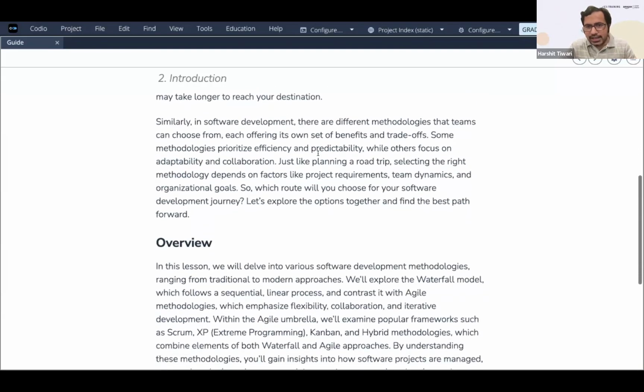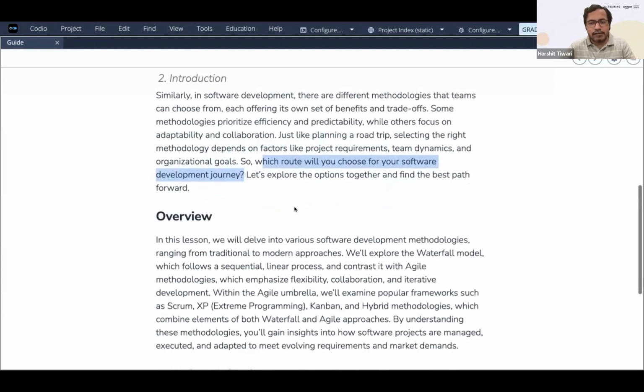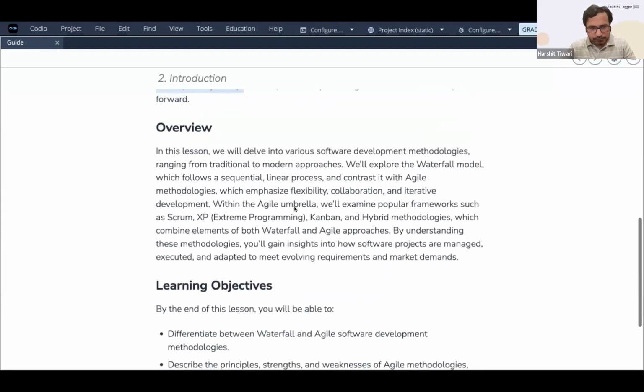Okay. So just like in planning the road trip, the right methodology depends on factors like project requirements, the team dynamics, and organizational goals. So which route will you choose for your development journey? So let's explore the options and find the best path forward.